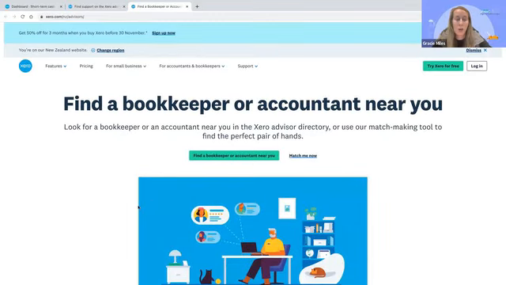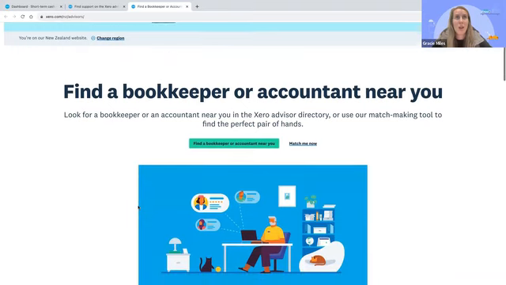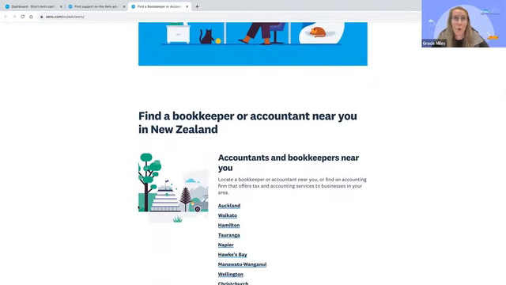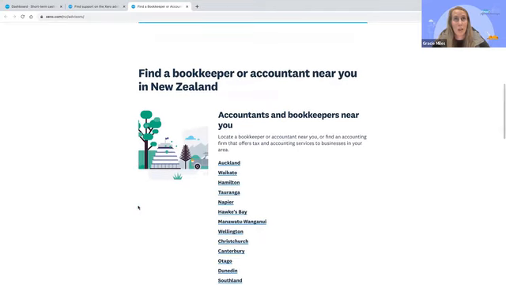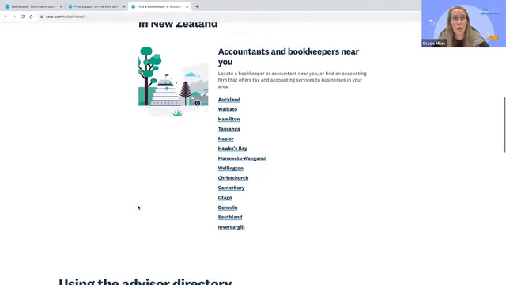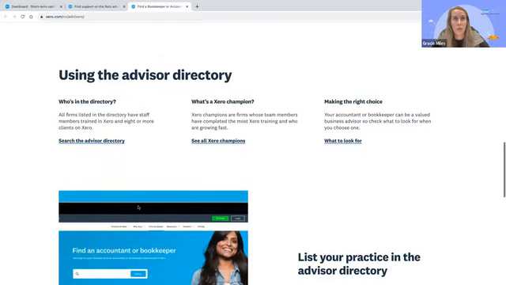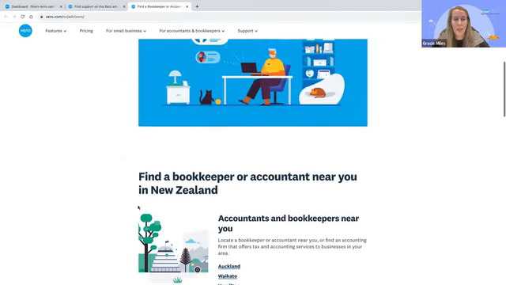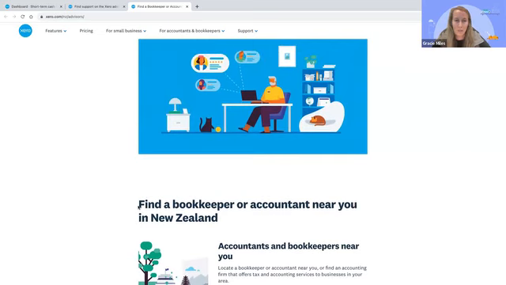And this is where you can search it to find the right match for you. Mine is defaulted to New Zealand since that is where I'm based. But if we scroll down, you'll see that you can find a bookkeeper or accountant in your particular regions, and you've got lots of different options there. So I just wanted to call that out, and that link will be posted in the chat box.